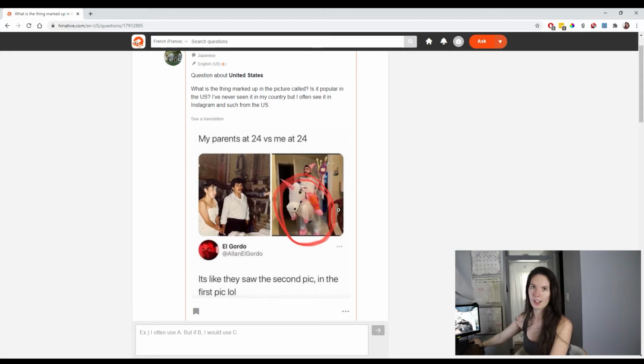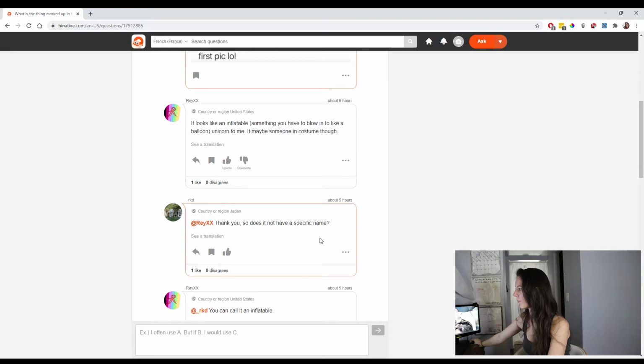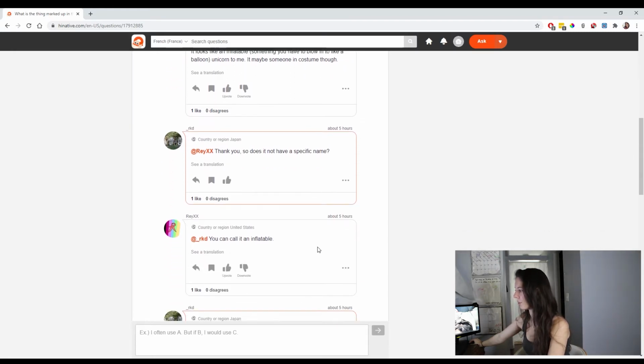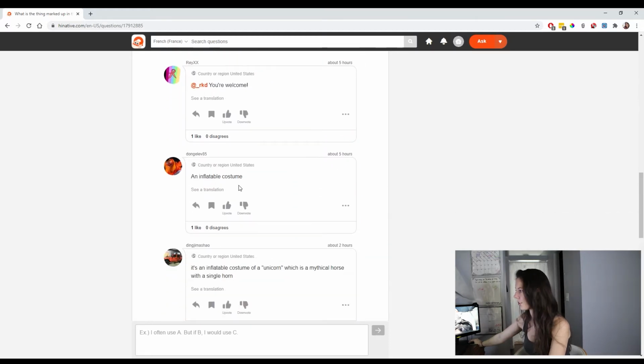Right, so it's like a Halloween costume, right? Let's see. It looks like an inflatable, something you have to blow into like a balloon. Unicorn to me, and maybe someone in costume though. Thank you, so it does not have a specific name. You can call it an inflatable. Thanks again, you're welcome. An inflatable costume.